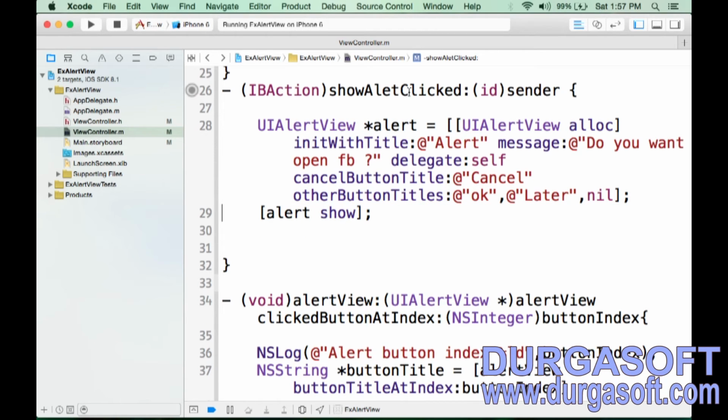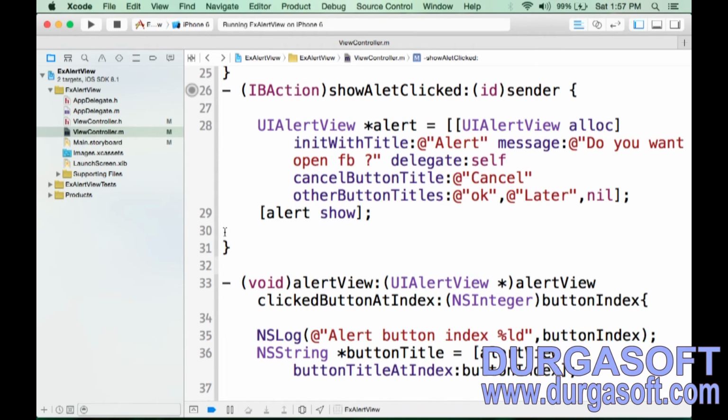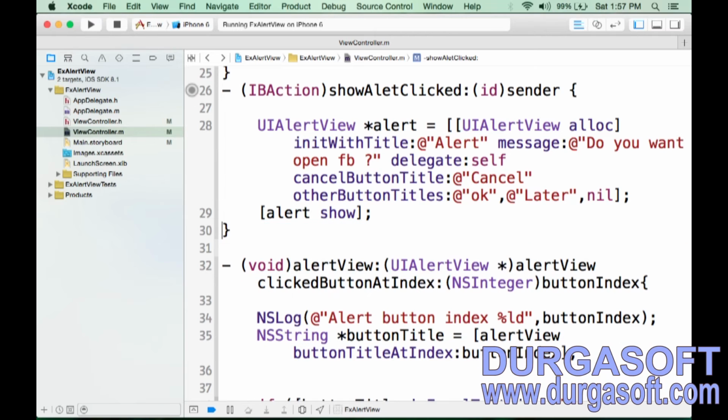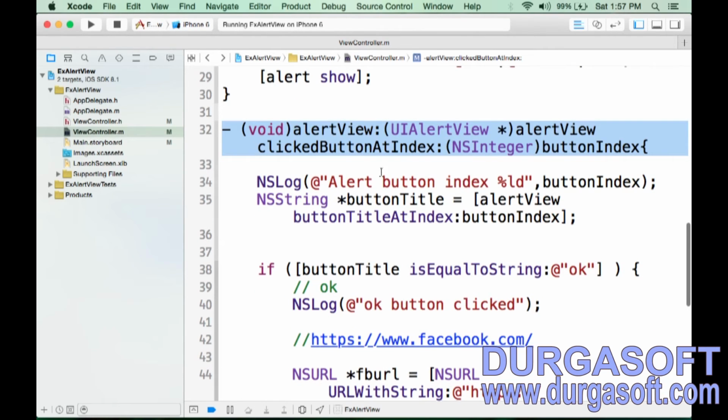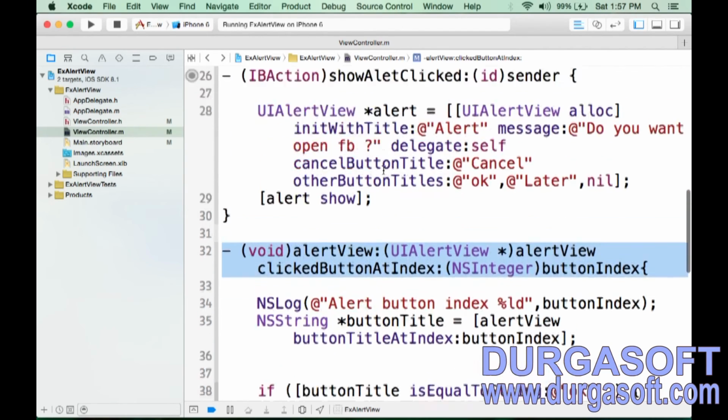Now I have one more question. For example, I have one button, Show Alert. I have one more button, Show Second Alert. So two alerts are shown. For each and every alert, the same method is going to be called. Then how do you find out for which alert which button is clicked?